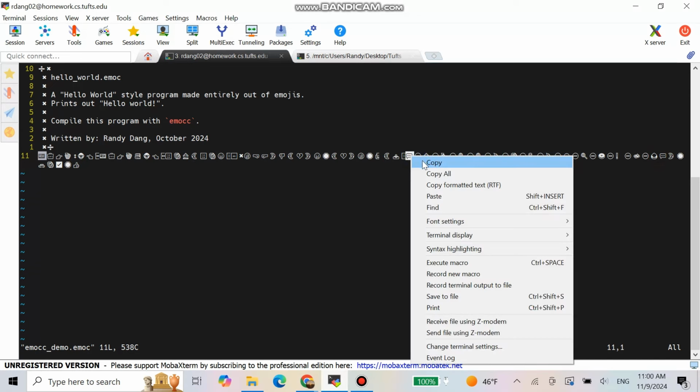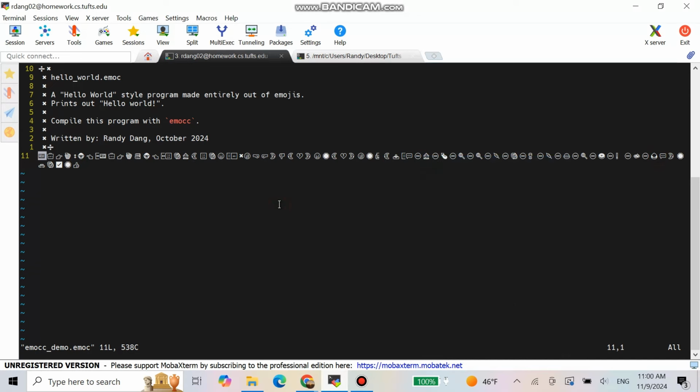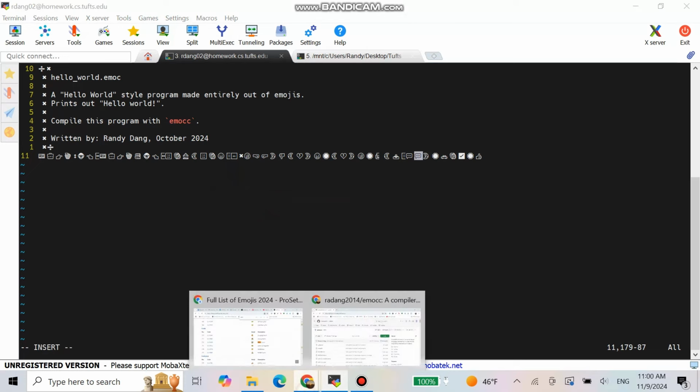So to jump to the speech bubble character, all I need to do is just copy and then do an F speech bubble, and that jumps there. Now press L to move right one character, and then do a quick DT speech bubble to delete the existing Hello World string. And now we want to replace that with EmoCC is awesome, so let's insert those characters.